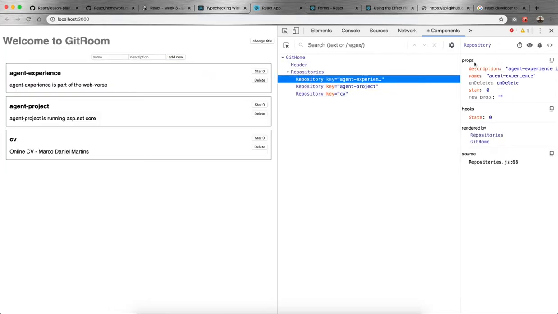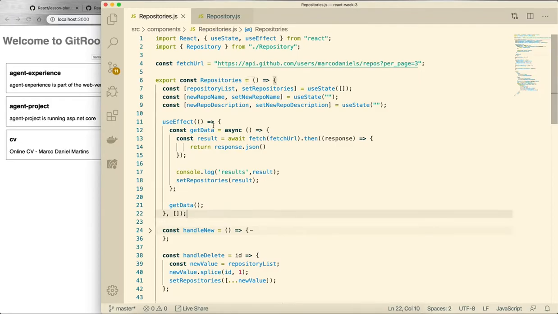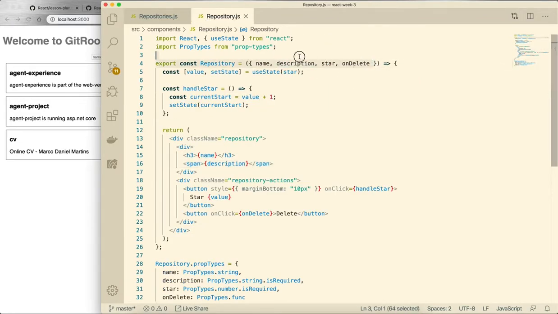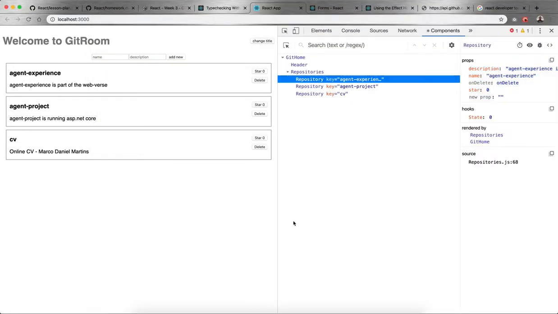But when you go to repositories, repository, that one has a lot of props, because if we check here, we are asking for all those things. So in here, it's even very easy to understand what your component needs to run, basically.